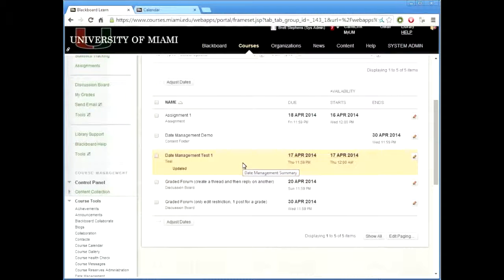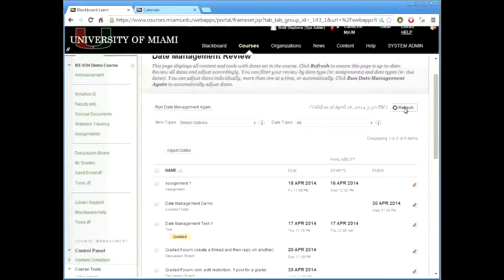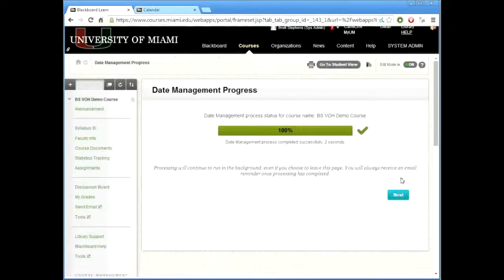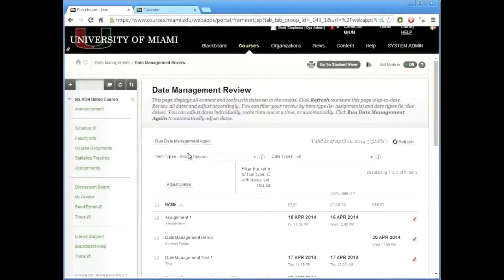And you see that it updated that there. And then if I have changed something somewhere else, I will need to click on this refresh button, as I said before. It runs it again. And it does send emails for this, but that's just to notify you that the date management process has been run.